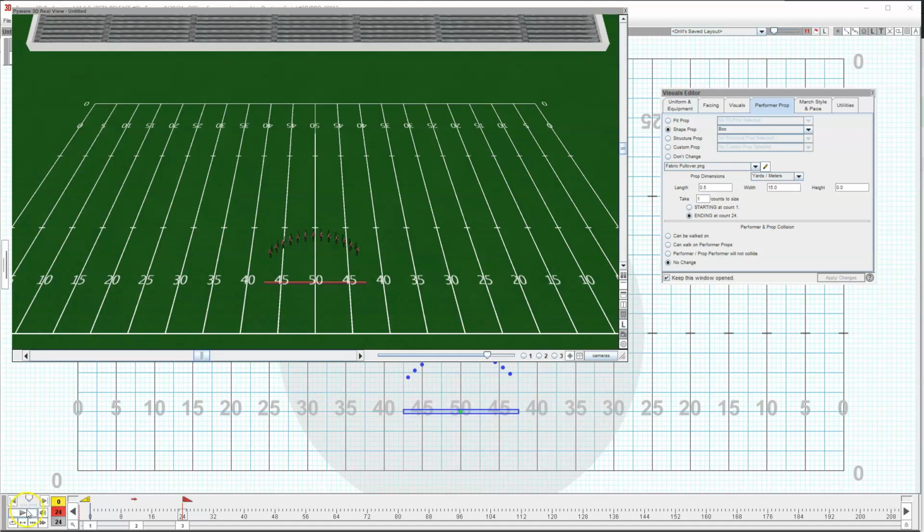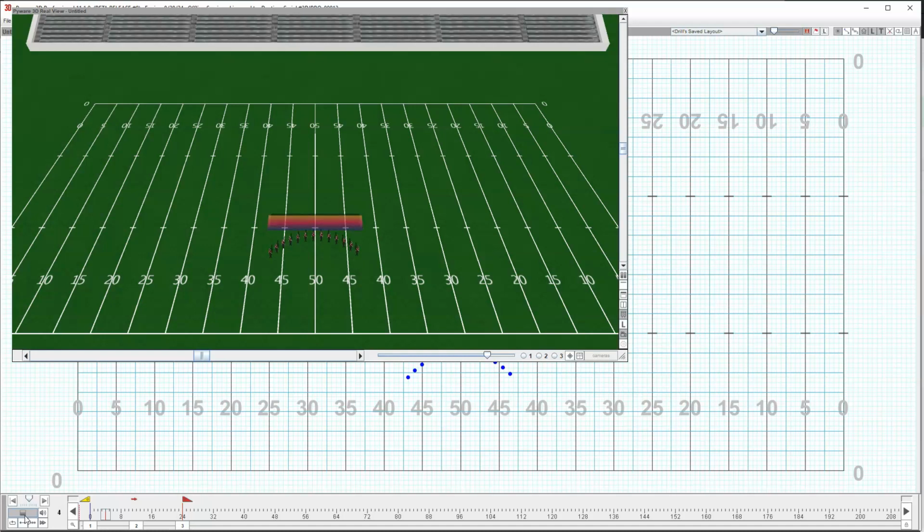Okay, so we're going to go over how to create a transition where it looks like a piece of fabric is going over your performers. This is going to be our end goal, where we have our fabric coming over our performers and then retracting back down.